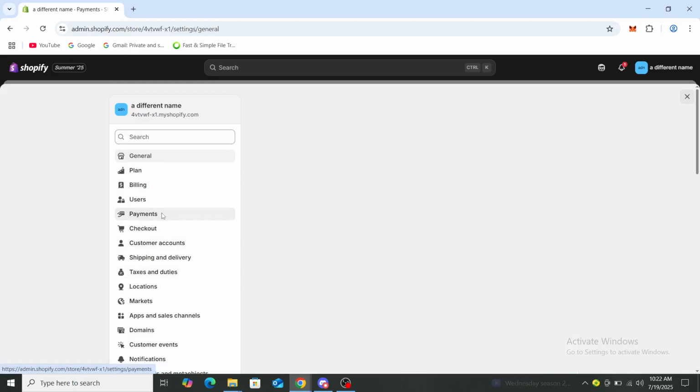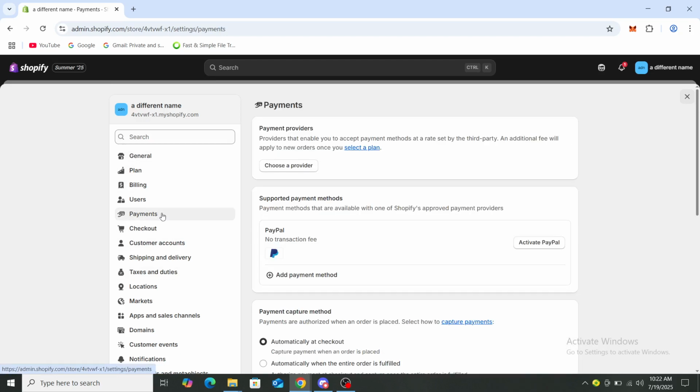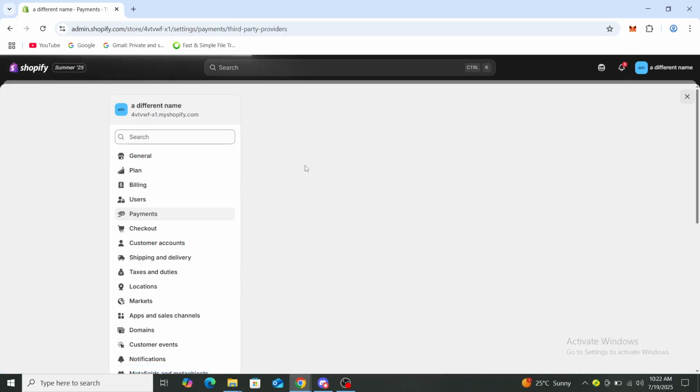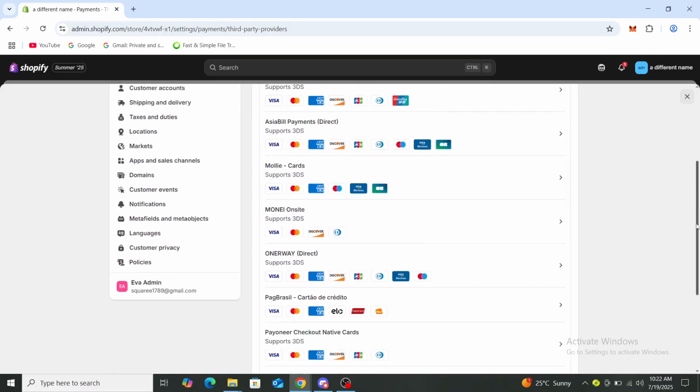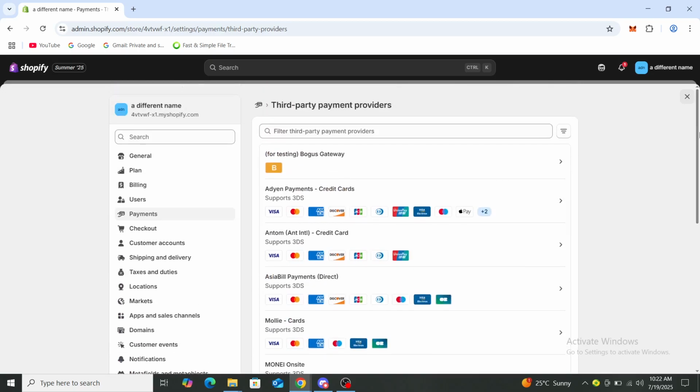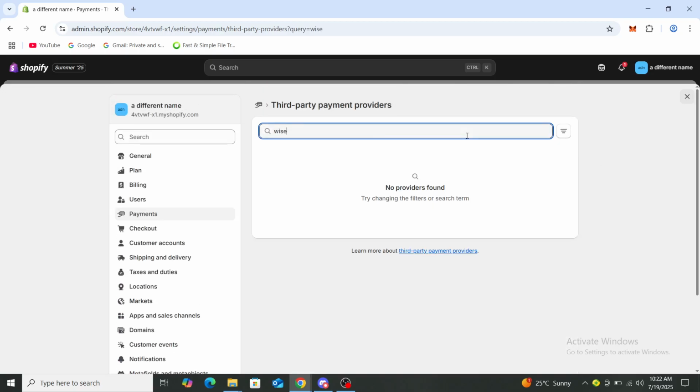From here, click on payments. After you click payments, you can see supported payment methods, payment capture method, and you can choose a provider through here. So on here, you can see a lot of providers and you can see methods that can be linked through there. Now you can just go ahead and type out Wise.